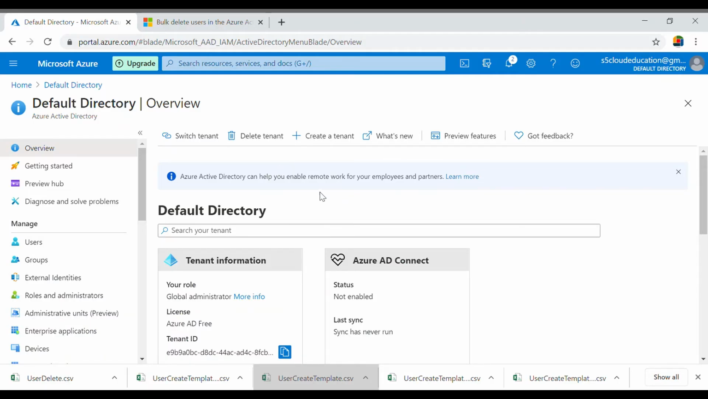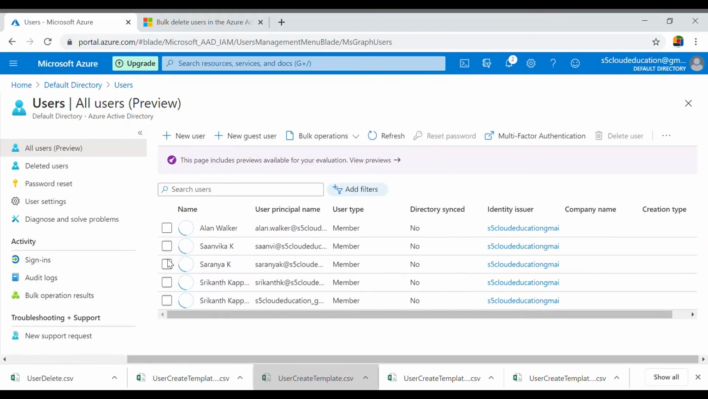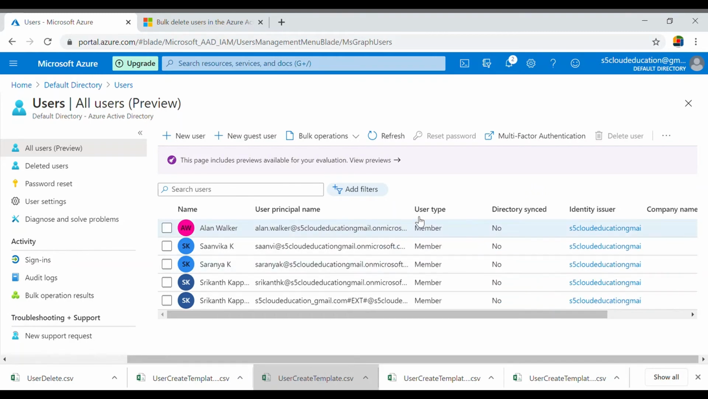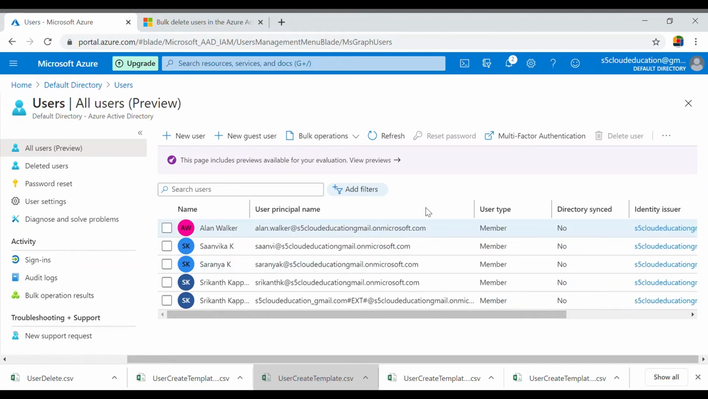Let us perform a bulk operation. Click users and let us try to delete a couple of users. When you look at bulk operations, you have bulk create, bulk invite, bulk delete, and download users. Let us click bulk delete.